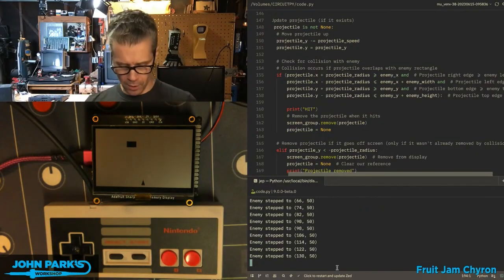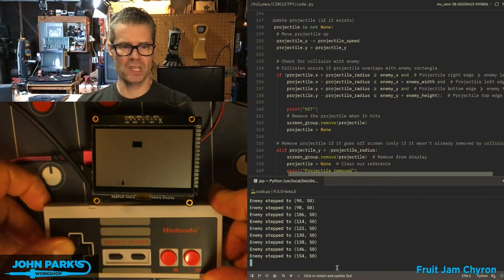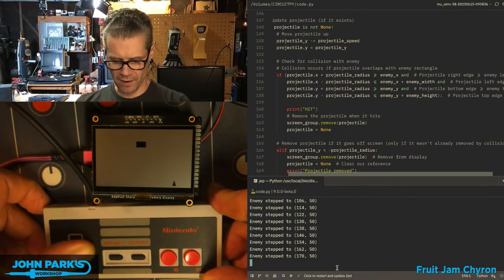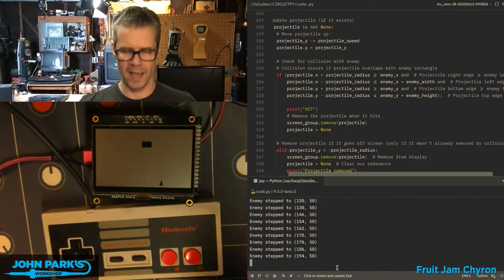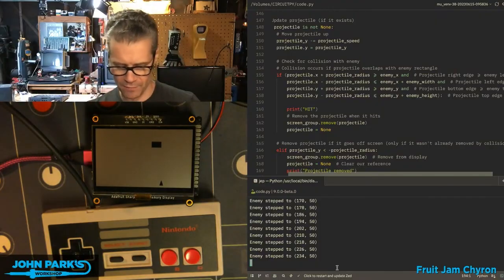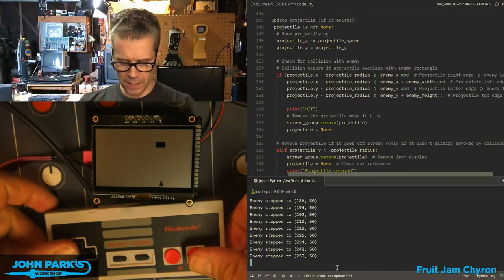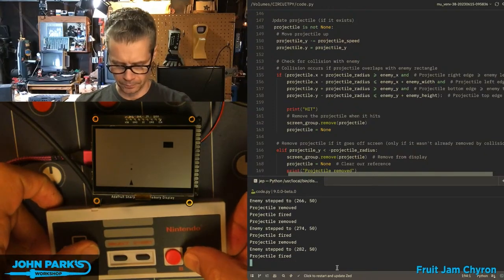So we have our little memory display. We've got our I2C Nintendo controller. We have movement for our spaceship hero. We have ominously plodding along enemy spacecraft up there. And we've got pressing the A button to fire a projectile.